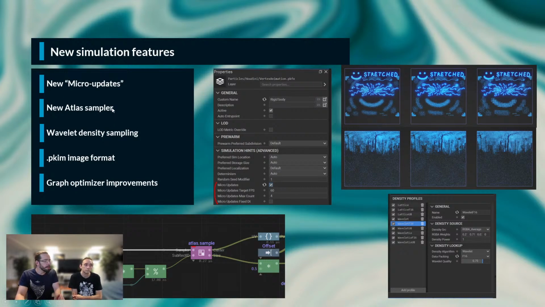We also added a new atlas sampler. Before, you could use atlases when sampling textures, but you could not directly sample an atlas. So if you wanted to change the size of your billboards, for example, based on the atlas style that they were using, you had no way to do that.